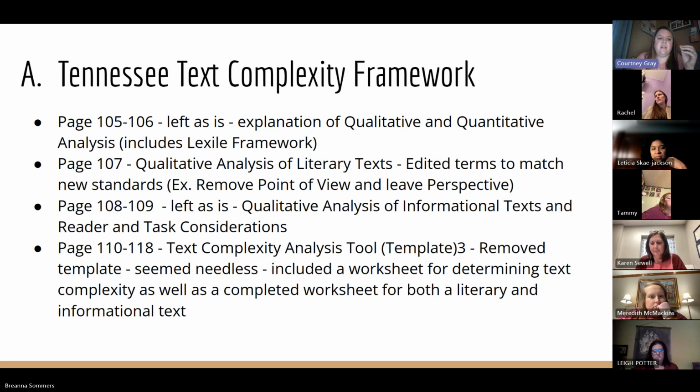On page 107, which was the 3rd page of that, the qualitative analysis of literary text, all we did, I think Leticia and I were working on that one while we were there, we just edited the terms to match the new standards. For example, we left it perspective instead of point of view. I think there might have only been 2 or 3 places that we made any edits. And then page 108, 109 was left as is as well. That went along with page 107, but 107 was the only one we actually had to change things for because it was literary, where pages 108 and 109 were informational text.